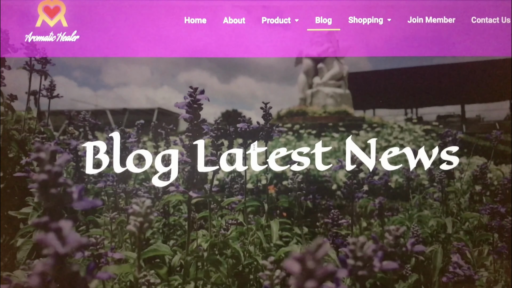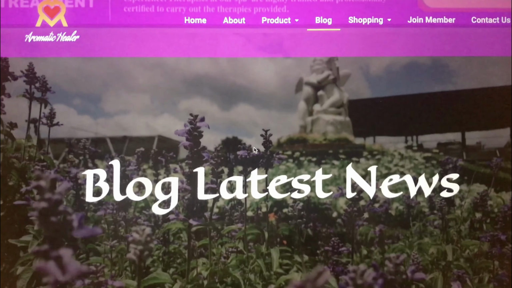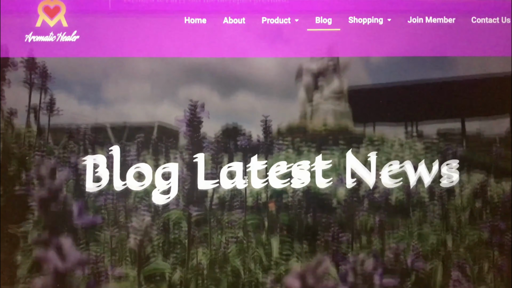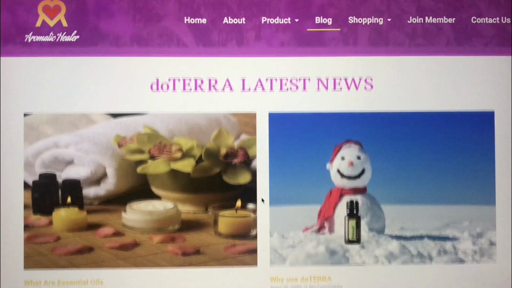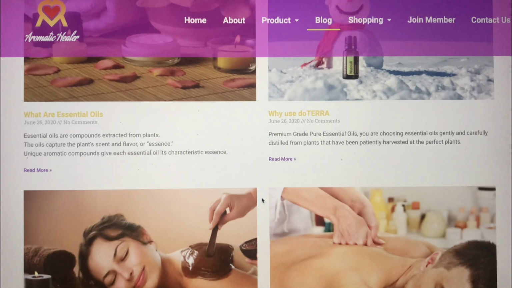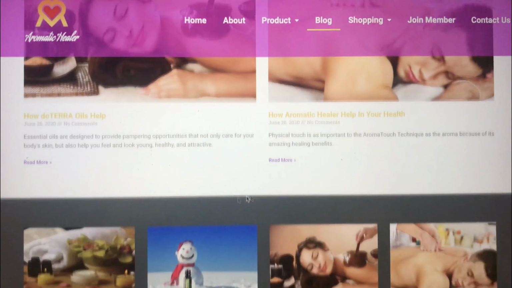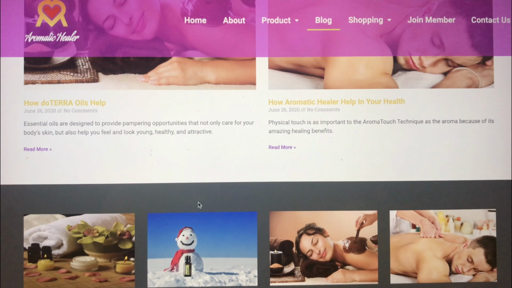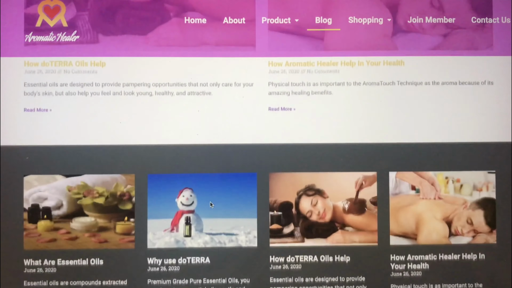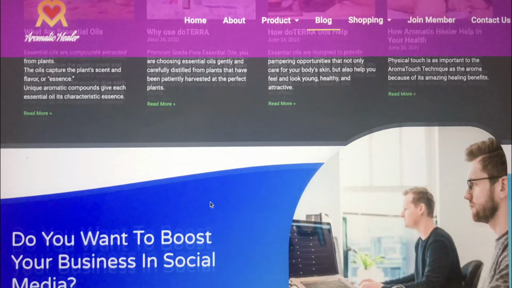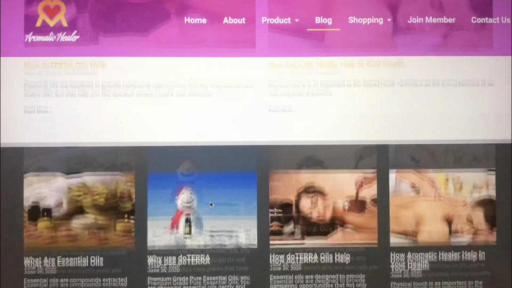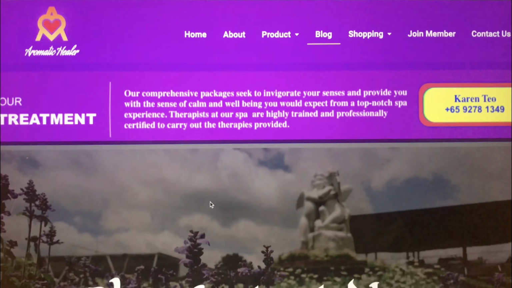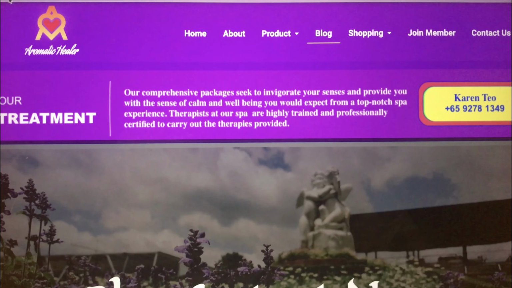So the next thing we do, we're going to put up an image for the blog post, title here, followed by the two column, with the 4 posts, latest posts here, and right to the bottom we have the same, but it is a 4 column showing the latest posts, and then at the bottom is about boosting your business in the social media. Okay, let's start off, we're going back here.